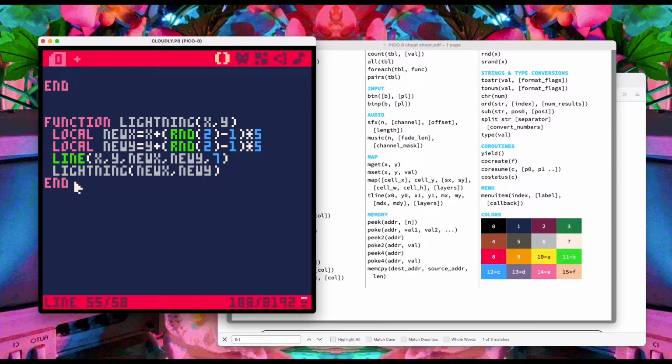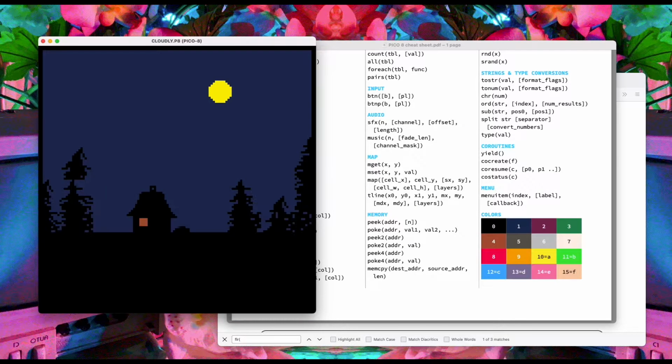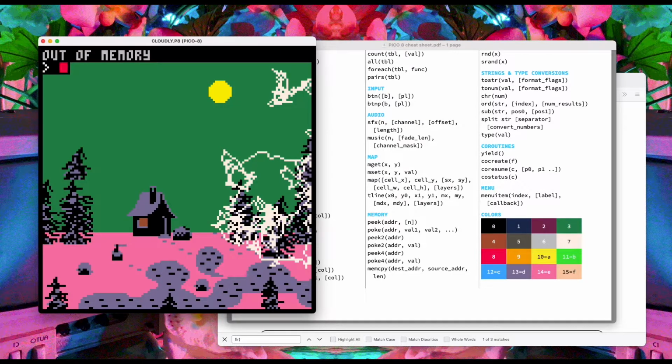So here I'm going to say if, inside of my new if, and then let me write the condition. If new y is bigger than, say, 110, then don't do this. Oh yeah, so if new y is less than 110, then keep firing. Okay, all right, let's see what this will do. Lightning. Okay, we're still running out of memory, and this lightning is very tight and messy.